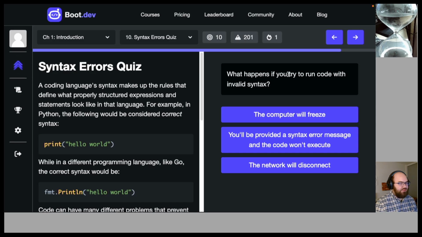Syntax error codes. What happens if you try to run code with invalid syntax? What are our options here? I think these might be fun to read through. We have the computer will freeze. You will be provided a syntax error message and the code won't execute, or the network will disconnect. It'd be a problem if the computer would freeze, and that would make programming kind of scary to learn, but fortunately you'll just be provided with a syntax error message and the code won't execute.